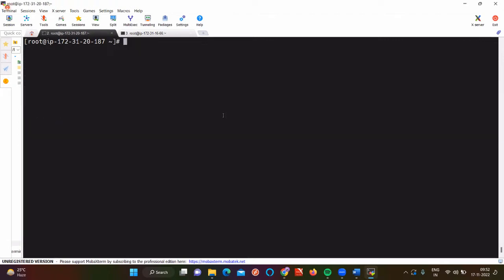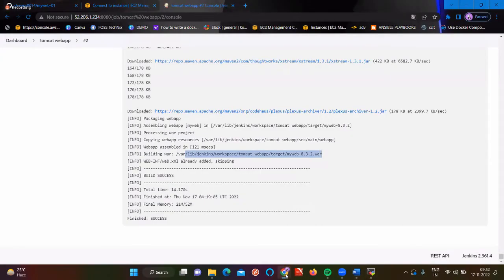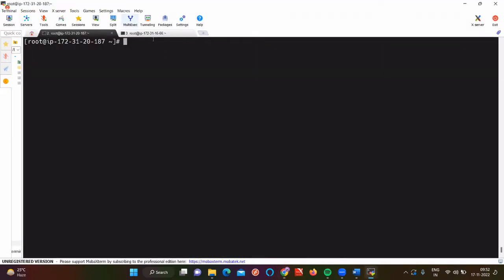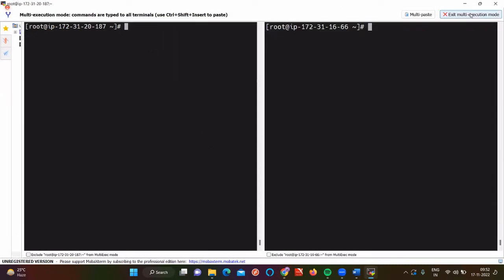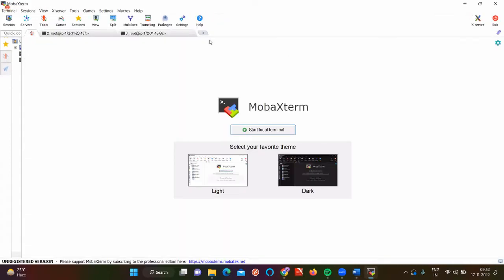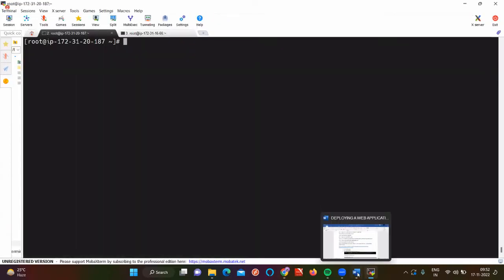So after your build is successful, right? What is the step I have changed? First time it failed, but second time it got successful. Why? Basically I had given caps at first, but later I changed it to get the multi-execution mode. You can see this, right, Anjaneyulu? You see here multi-execution mode. You can directly get it from here. So this is how you can get it, and this is how you can exit. I hope it is clear for you, Anjaneyulu.